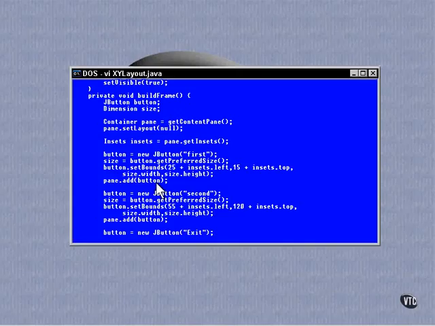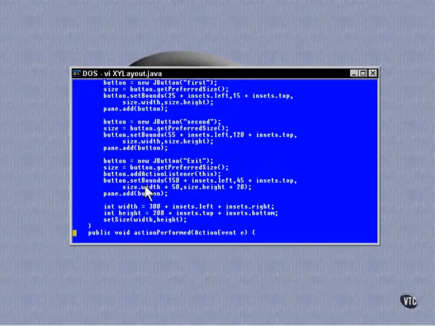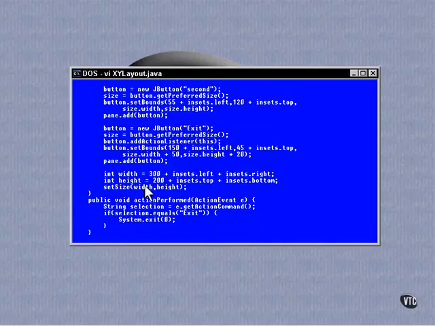The setBounds method sets the XY position of the upper left-hand corner of the button as well as its size. Finally, the button is added to the pane the same as it would be if there were a layout manager. The pack method is not called because there is no layout manager.